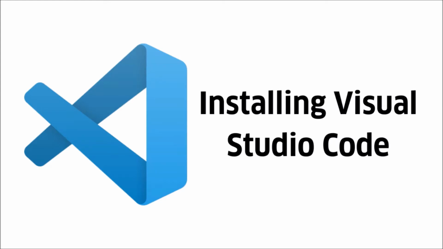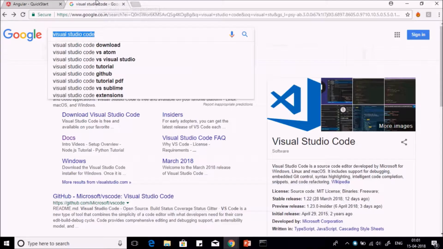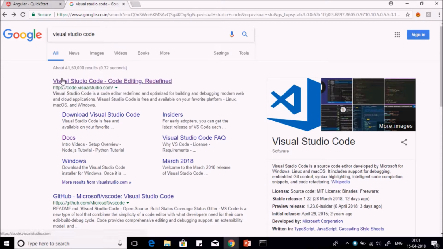In this video we'll see how to download and install Visual Studio Code on Windows. Go to Google and search for Visual Studio Code. Here you'll get the first link. Click on this.